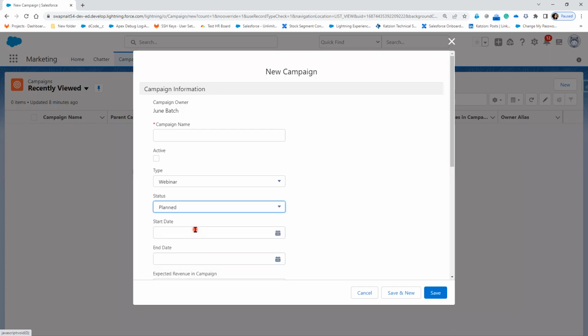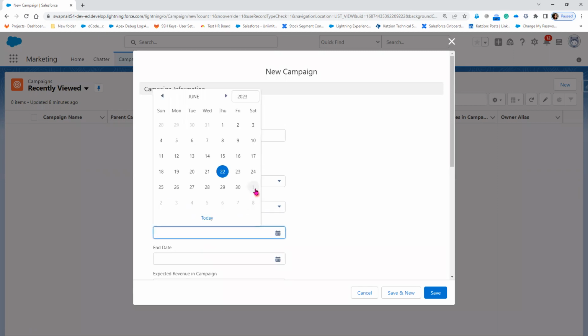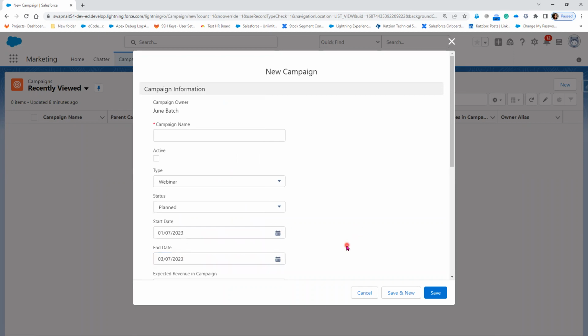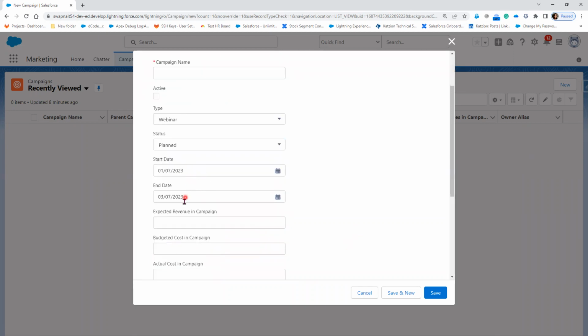So let's say that we have planned it. For the start date, we are planning from Saturday till Monday. In between this, we are planning. This is the duration, the start date and end date. What is the expected revenue in the campaign? How much revenue are you expecting? It is in dollars, so let's say the revenue is 50,000. We are expecting it.